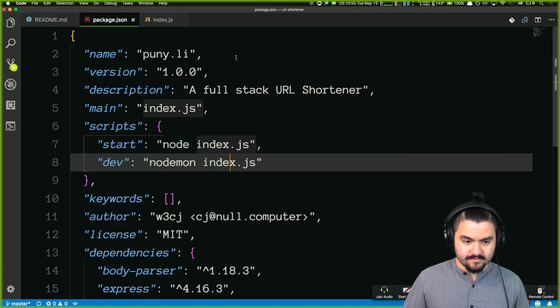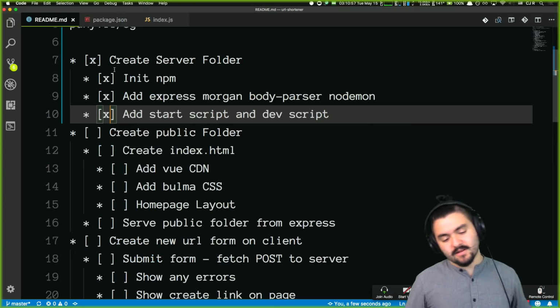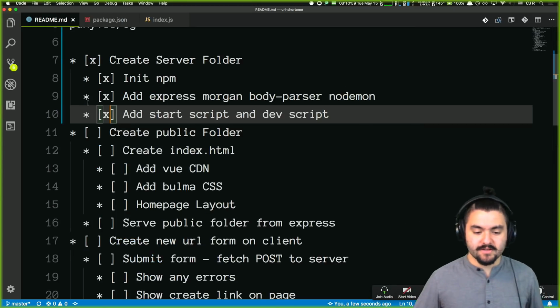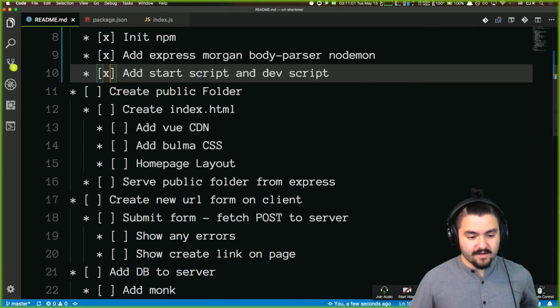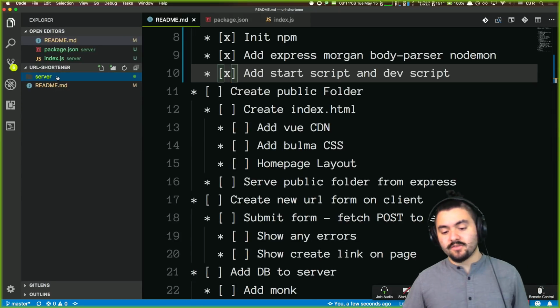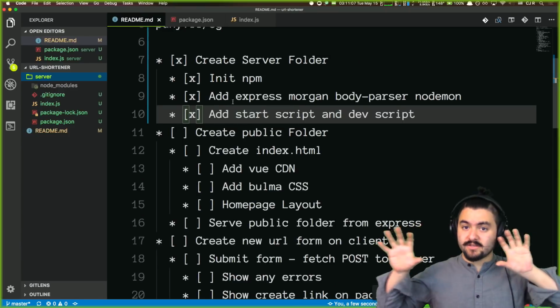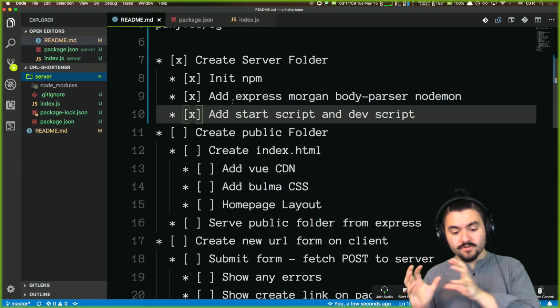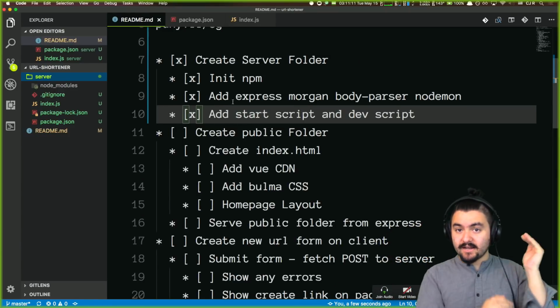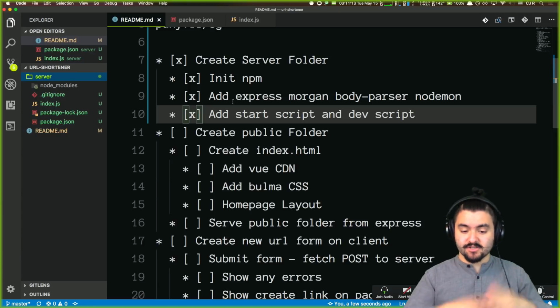Okay. Where are we at? All right, awesome. So now let's start creating our front end. So inside of the server folder, and Tony, the one thing we're going to do different this time is instead of having a separate client and server folder, we're going to create our public folder inside of the server and just have Express serve up that public folder.